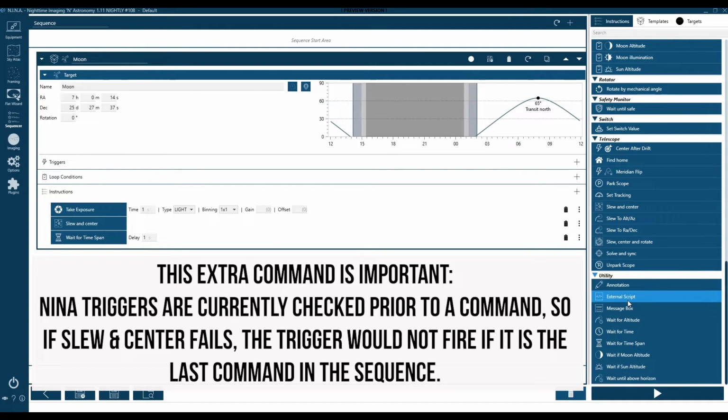Well, we want to know when slew and center fails, so I need to make sure there's another command after it. Now, in a typical sequence, slew and center would never be last, but if you are worried that you're going to miss something based on a trigger, you can always add something like a wait for 1 second at the end of your sequence, and you know that'll be the last command that runs and that triggers will always be evaluated before that final command. But again, this is really just about the fact that I'm running a demo sequence and I want to make sure that I can illustrate a trigger firing based on slew and center failing, so I'm putting another command afterwards.